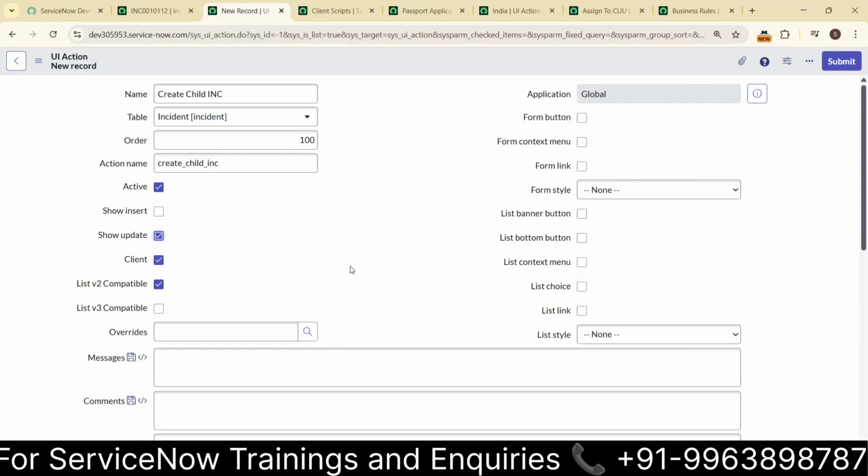and see how it will be. And go for action name. Action name is this one. Copy this one for future reference. And select the form button, form context menu, form link. Okay. Just select destructive for easy reference and visibility. It shows in red color.